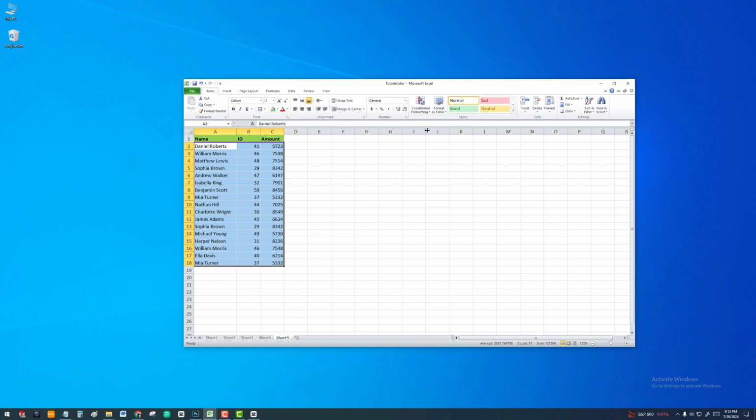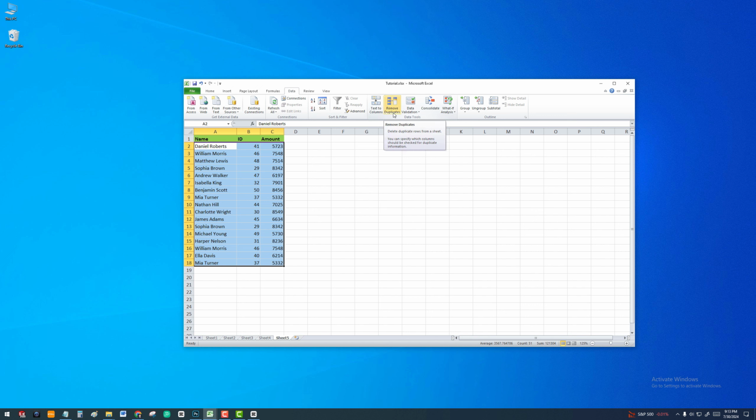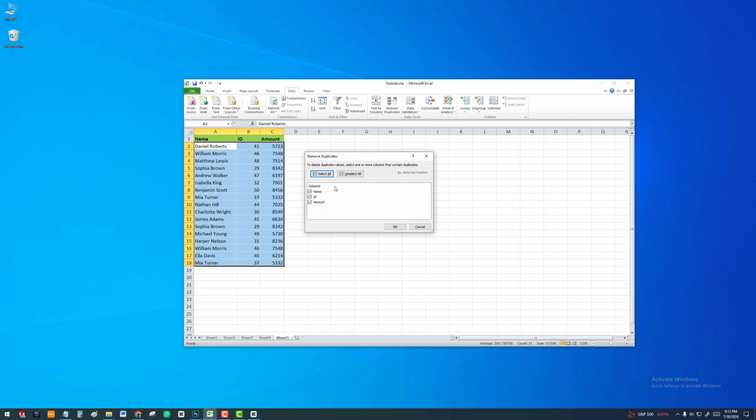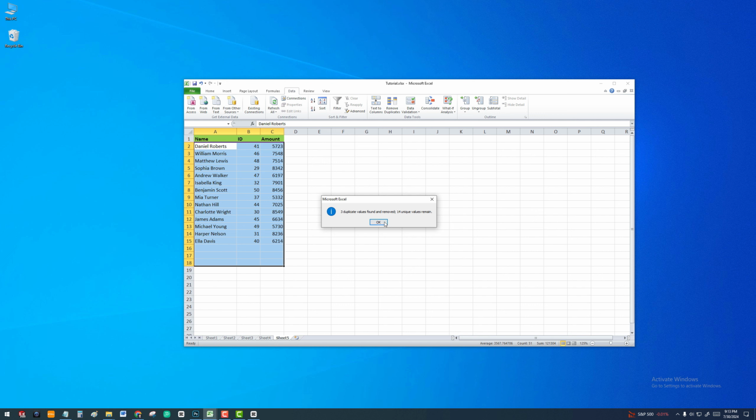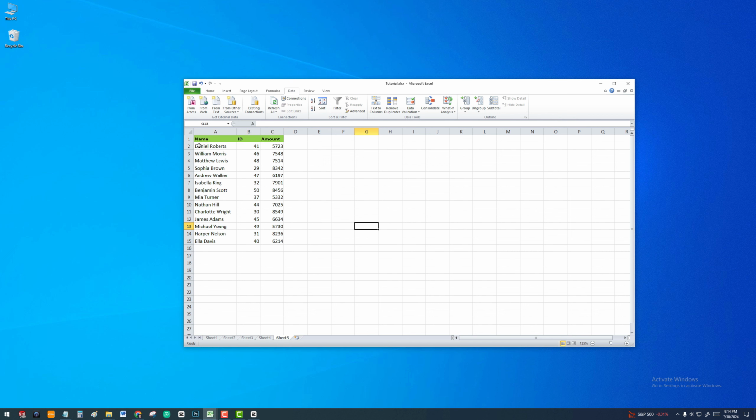Now I'm going to remove all the duplicated values. So go to the Data menu and here is an option, Remove Duplicates. Simply click on it, select all, and click OK. Duplicated numbers are removed. Now I can make sure it is removed.